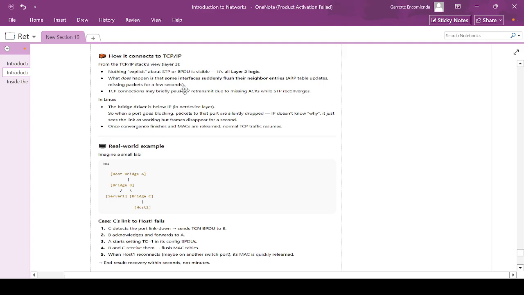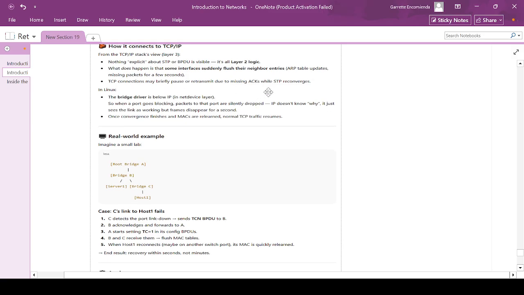What does happen is that some interfaces suddenly flush their neighbor entries, like ARP table updates, missing packets for a few seconds. This is how the delay comes in. A TCP connection may briefly pause or retransmit due to missing ACKs while STP reconverges. If the TCP application recognizes that there is no acknowledgment, it will trigger a retransmission.